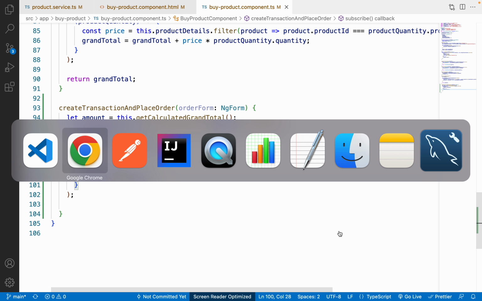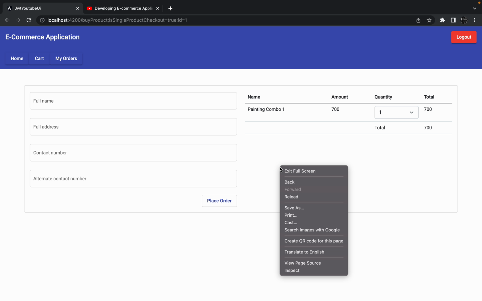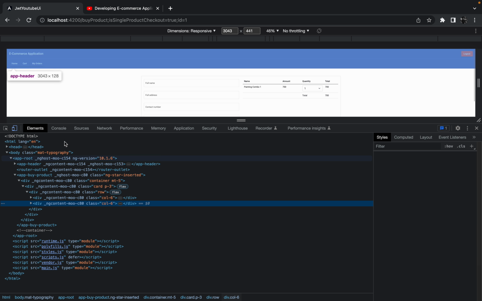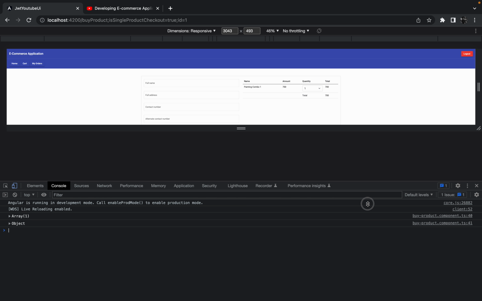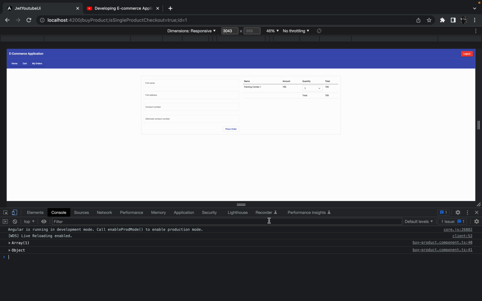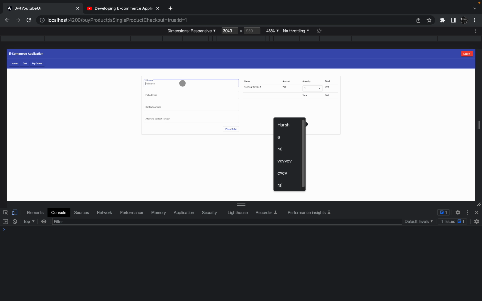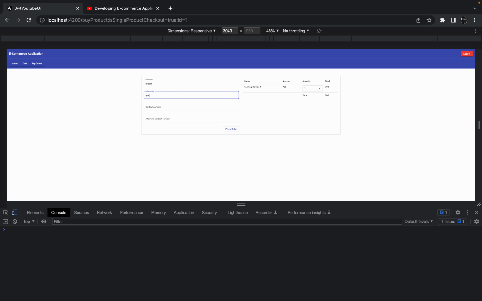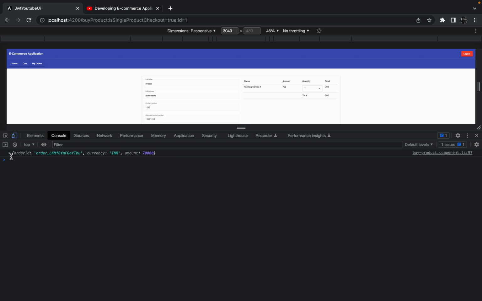Let's see what happens on the UI when we try this in the console. Let me go to the console and clear it, and now let me put some random details over here. As of now, I'm not interested in these details. I'm interested in whatever output we will receive. So let me click on place order. So yes, we received the order ID, we received the currency, and we received the amount as well.